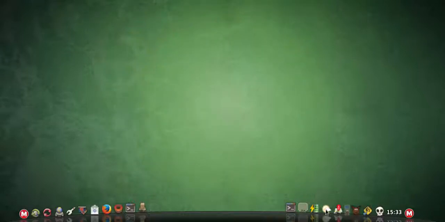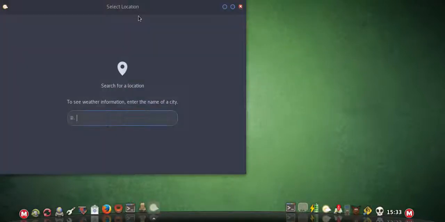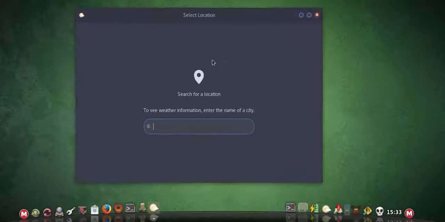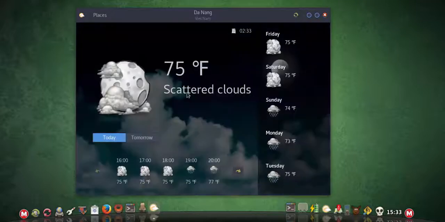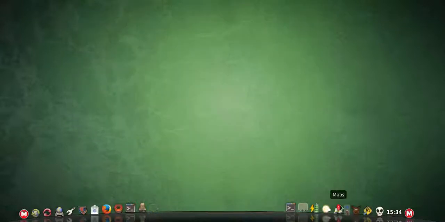as will weather. If you click on weather, it will open up a little weather box, and there you can, for example, let's type in Vietnam and do a little search, see what comes up. There we go, Da Nang, Vietnam, and there it gives the weather. You can go and change the settings to Celsius if you want, but it's a nice little weather app right on your dock.